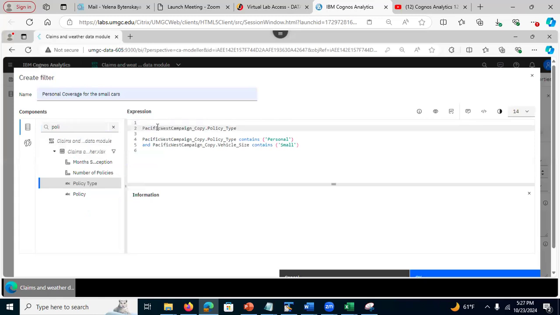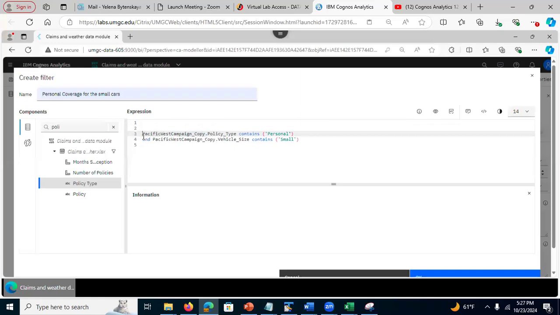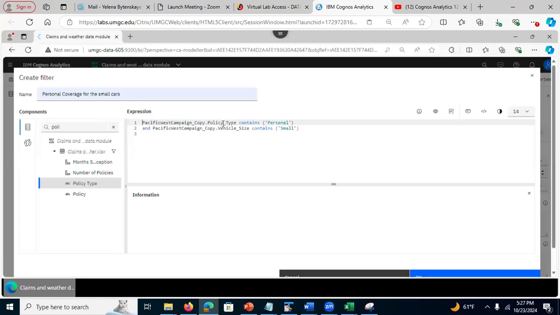See what's happening? I'll tell you what's happening. It's taking data straight from the Excel, and this is a worksheet name in the Excel file. That's what it is. So it's accessing it from the Excel file. All right. So contains as an operator. So I just say this Pacific company, read company policy type contains the word personal, and I want the vehicle size to contain the word small, right?